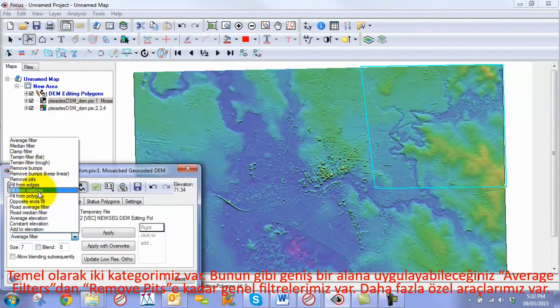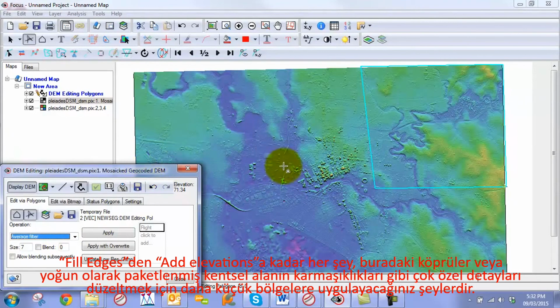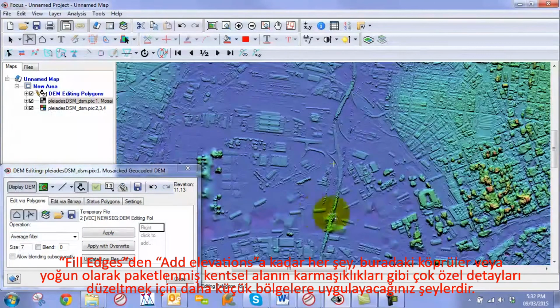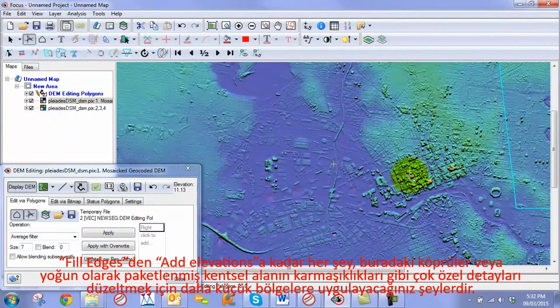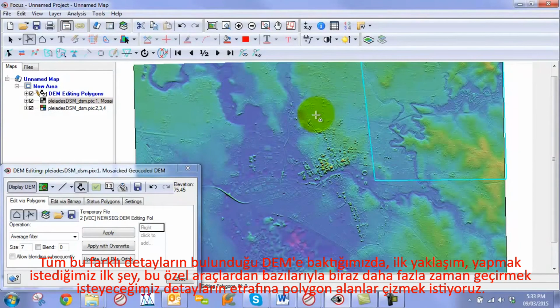And then we have more specific tools, so everything from fill edges down to add elevations are things that you would apply on smaller regions to fix very specific features such as these bridges here or the intricacies of densely packed urban area. So when we're looking at a DEM with all these different features in it, the first thing we want to do is draw polygons around the features that we're going to want to spend a little bit more time on with some of these specialized tools.